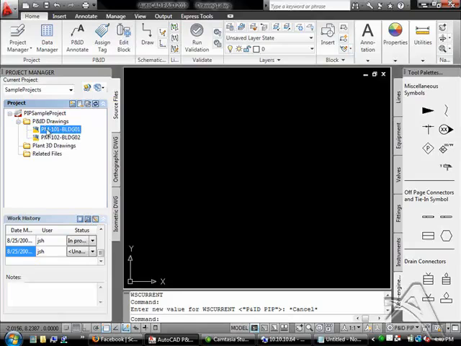Under the project, we have this folder, P&ID drawings. We have 2 drawings located currently in here. Now, I can add drawings in. I can create new drawings. I can remove drawings from this project. All that's available to us. We also have work history down here below. So if I want to look at the work history for a particular drawing, I can select the drawing in the project and look at the work history.